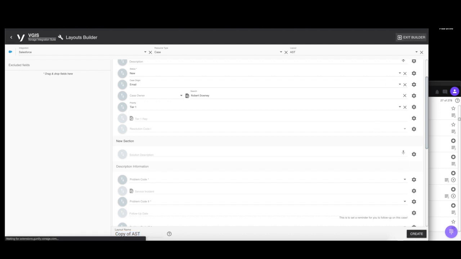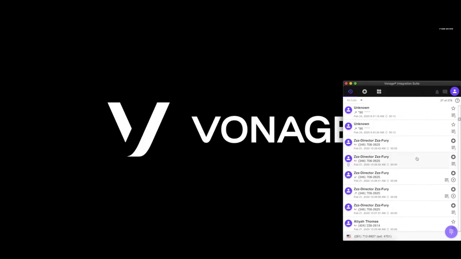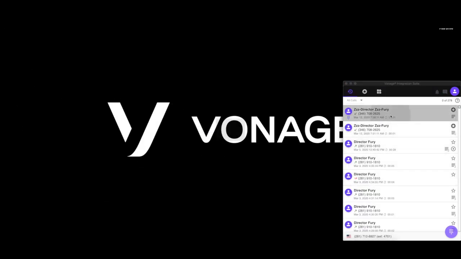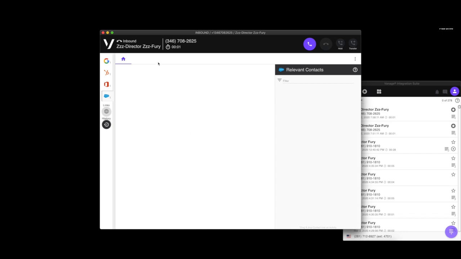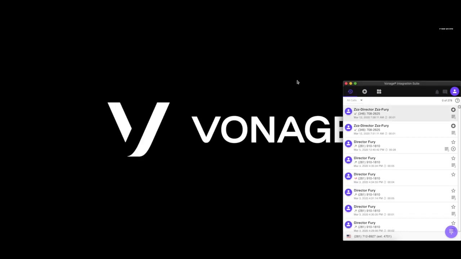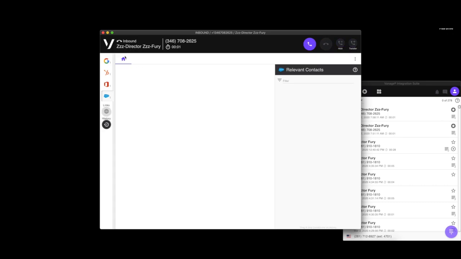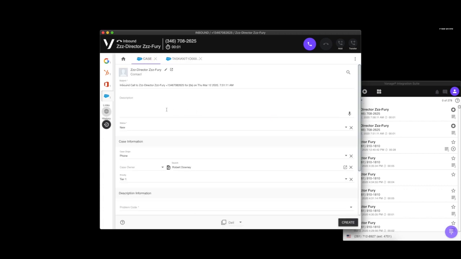Once this is done, when I go into my system and I open up my record, I can now go in to my system and say that I wanted it to do a particular task. I can go in and say Director Fury has an open case, but I have a different template that I want to see. Now I can click on the template that I've created, AST, and it automatically refreshes the metadata to show the fields in the order that I wanted to see them.